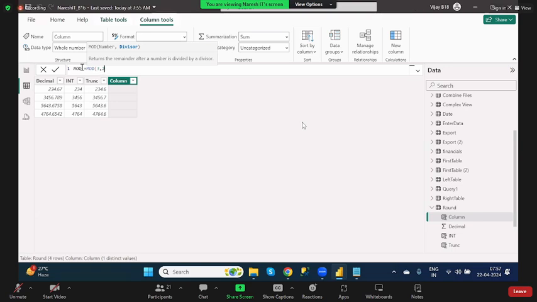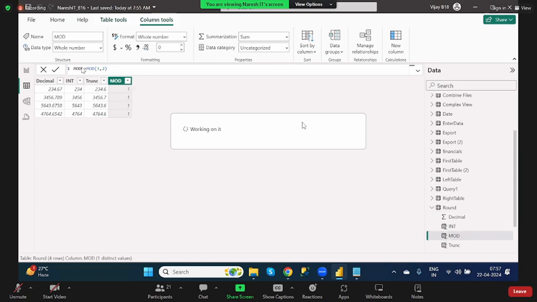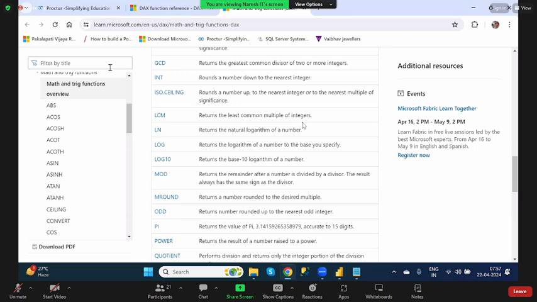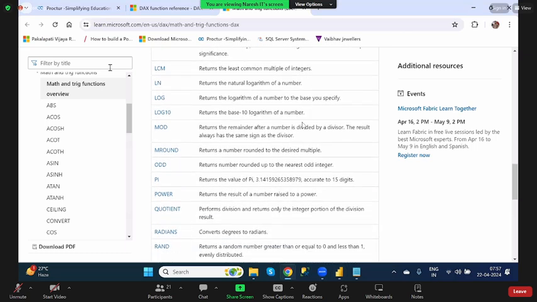Like I'm giving static values, 3 comma 2. What is the remainder value? 1 it will return, right? Understand or not? Like this. In place of static values, you can give the column values also. Next one is the odd function.